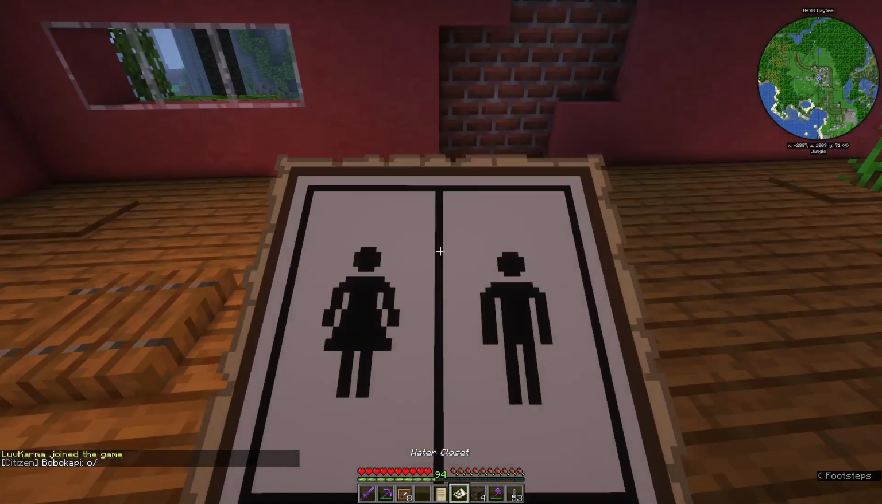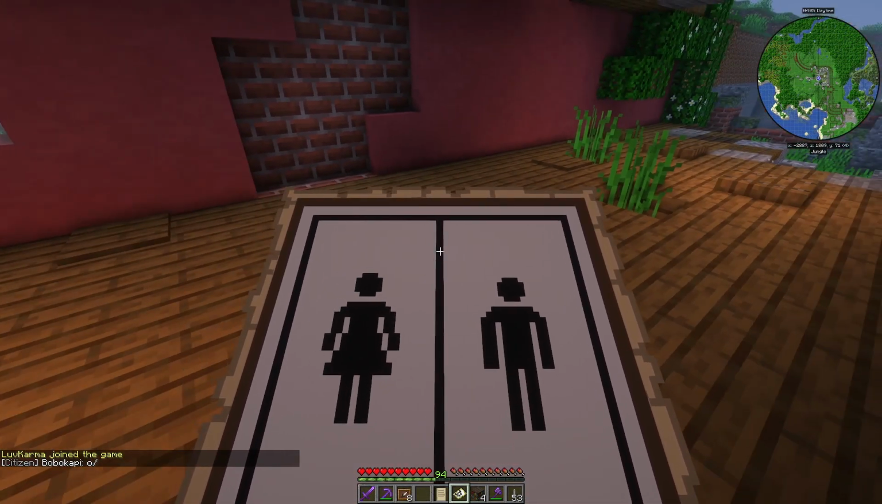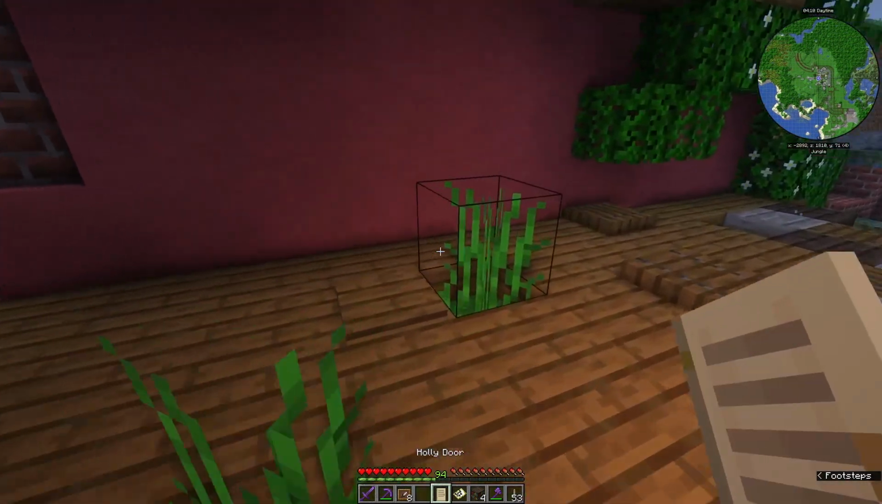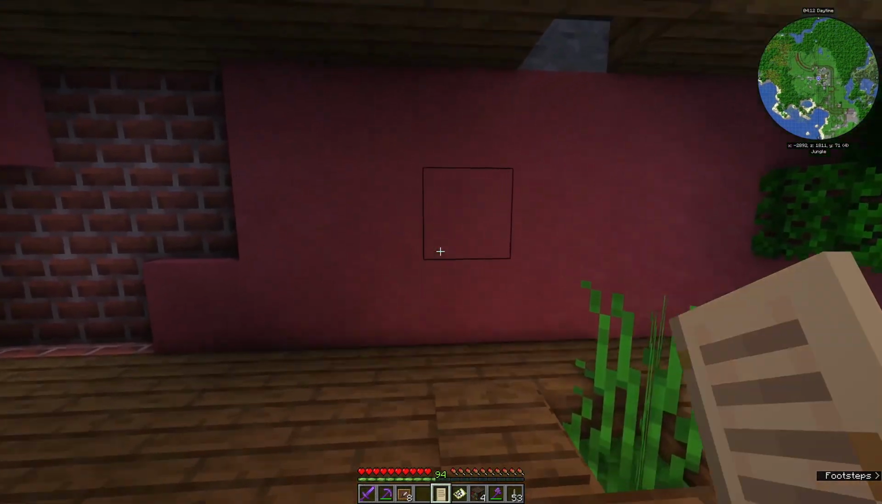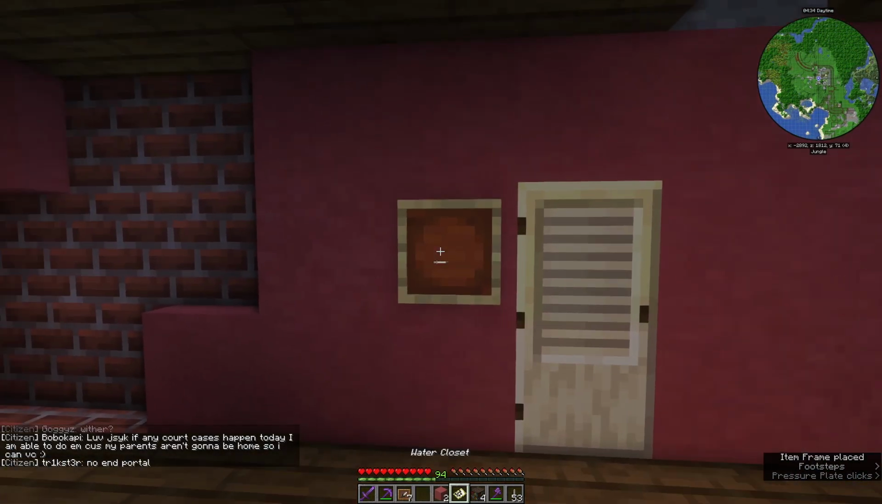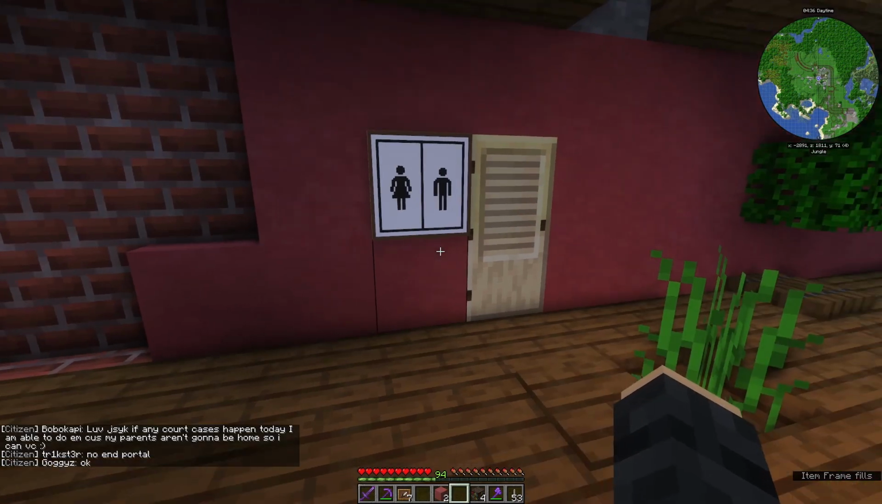We also have a really cool map with a bathroom sign, and I want to use that one too. So I think I'm just going to slap a door on that wall here. Okay, so here's the door and here is the bathroom sign.